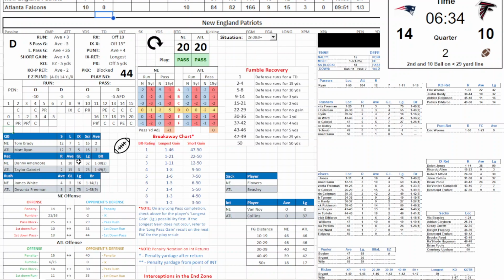They're going to throw. There's a penalty. That's caught for 11 yards to Gabriel. The penalty is on the Atlanta offense, and that's a 5-yard penalty. Wipes out the gain. 2nd and 15 on the 34.